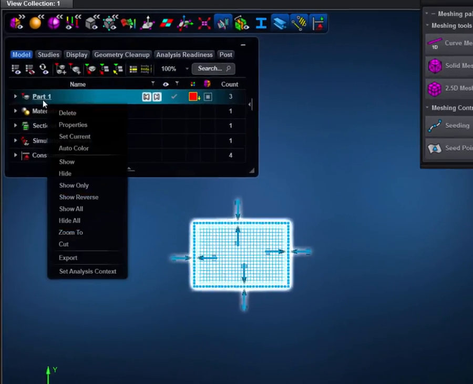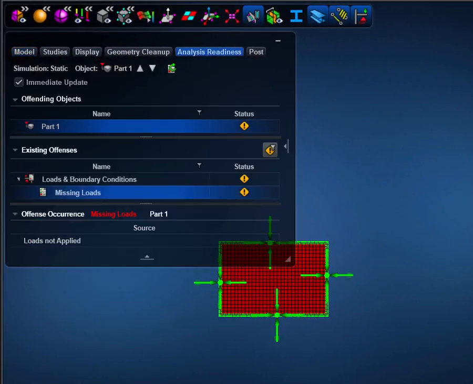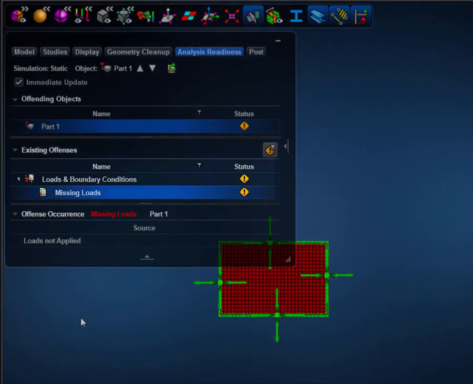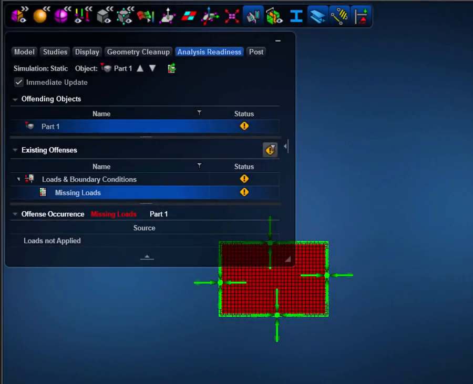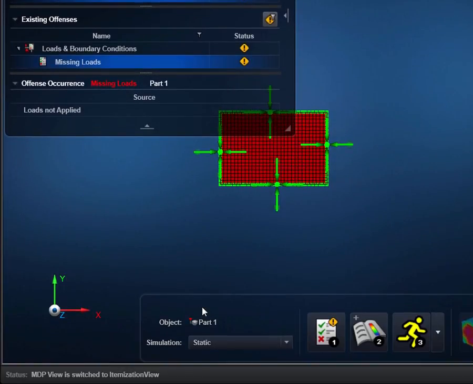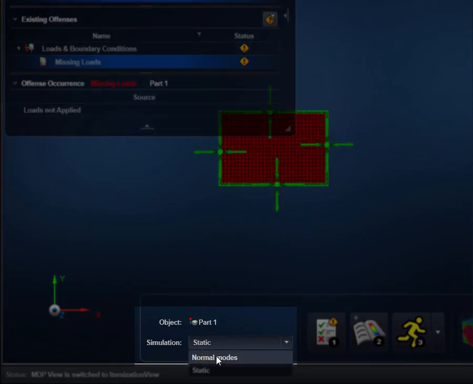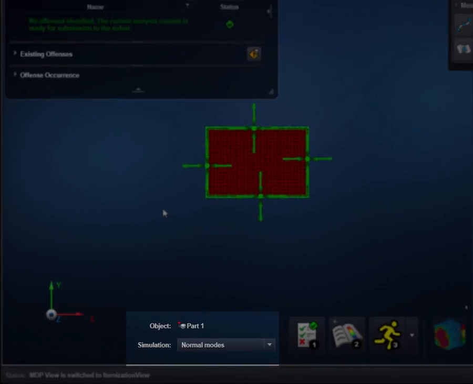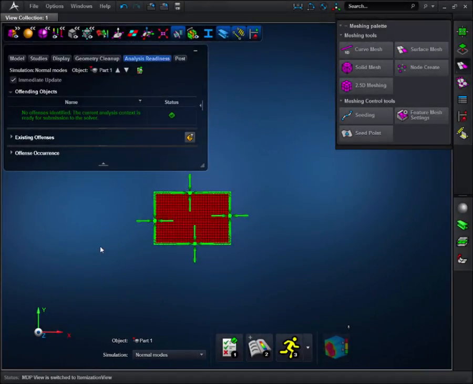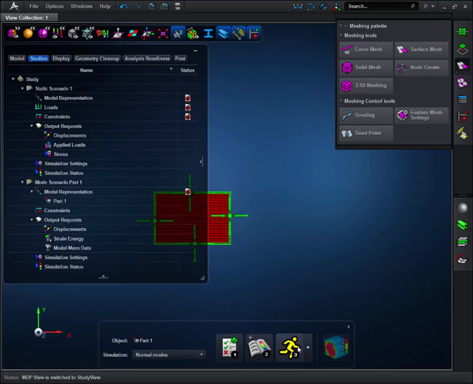We then go to the Model tab, right-click on Part 1, and select Set Analysis Context. MSC Apex will report that loads are missing. This is because the simulation type defaults to a static analysis. We need to change the simulation type to normal modes. Now MSC Apex will report that no offenses are identified and that the current analysis context is ready for submission to the solver. Then we proceed to run the analysis by clicking the yellow Running Man.